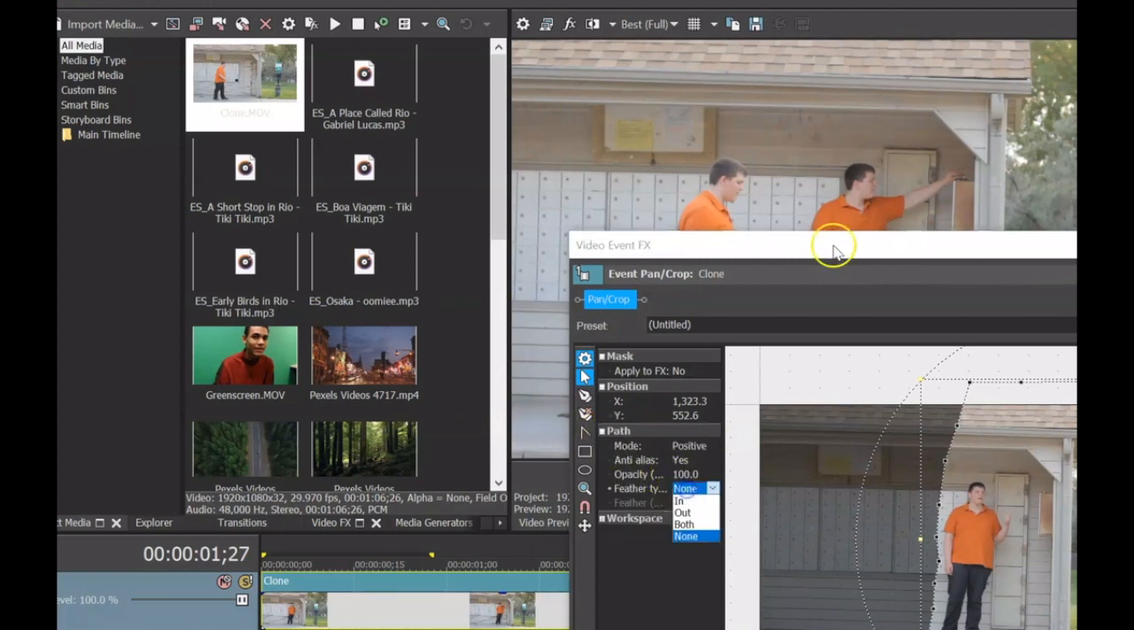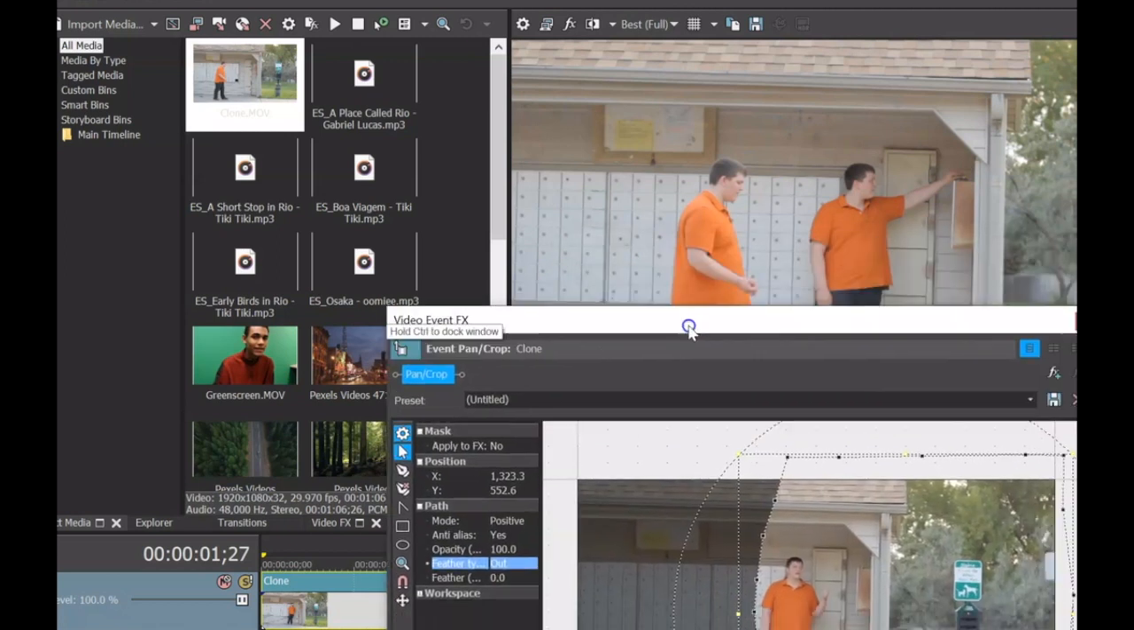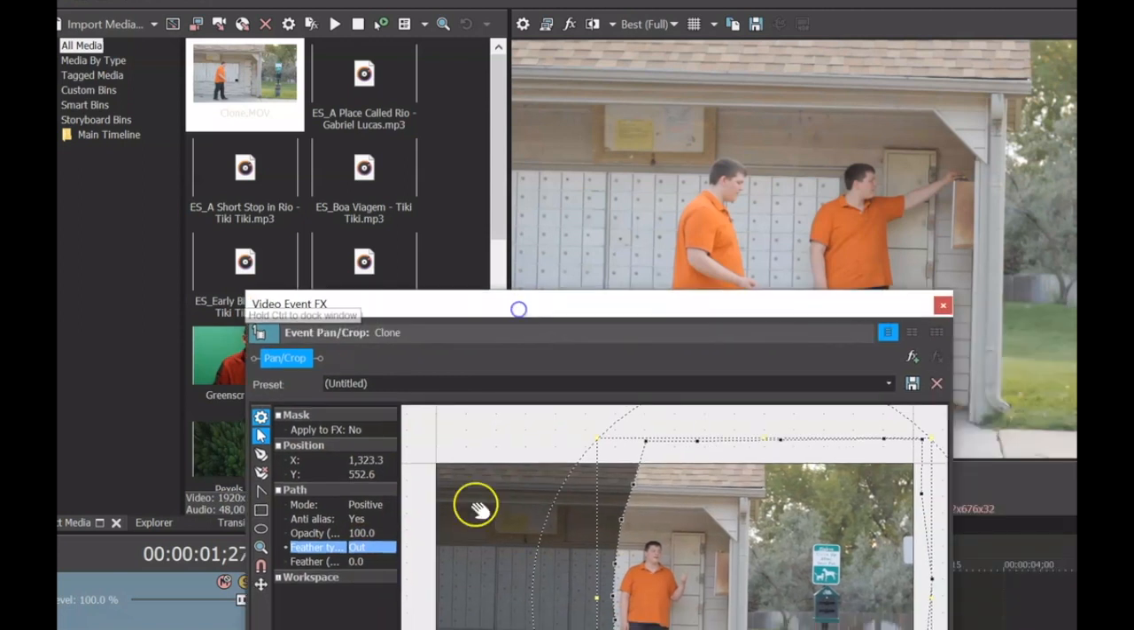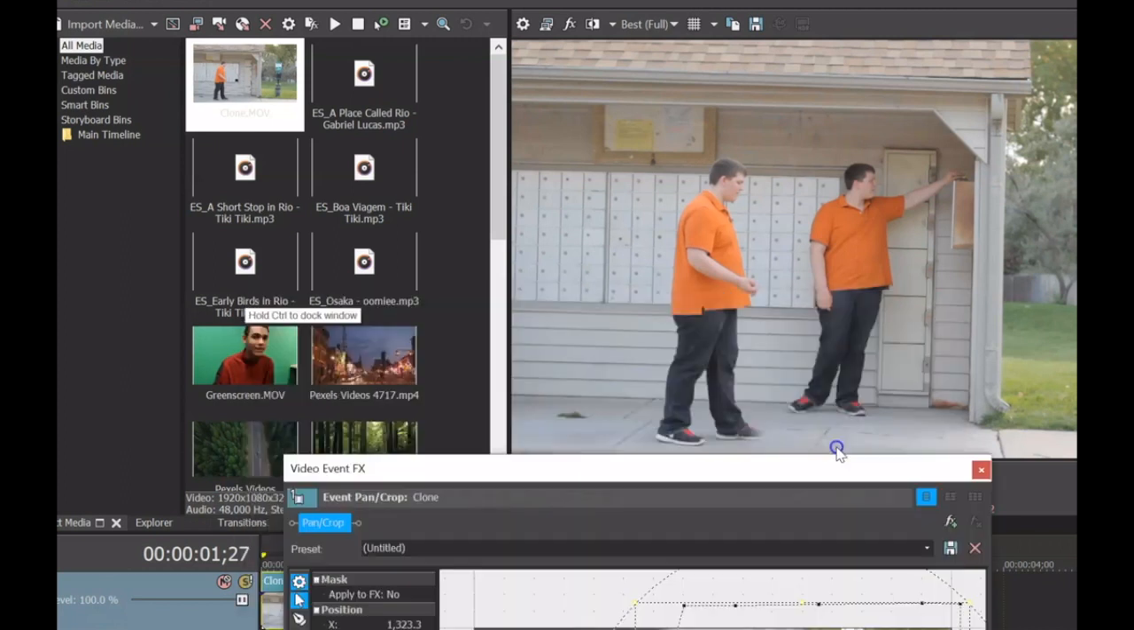And we're going to do feather. We can do out. And you can do this either way. You could do out, in, or both. Now feathering out, we're going to just up that a little bit. And you'll notice it just completely removed that line. But you notice we're cutting off his foot. So let's go down.